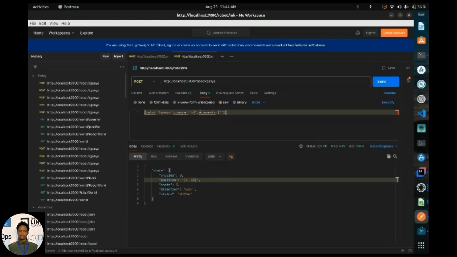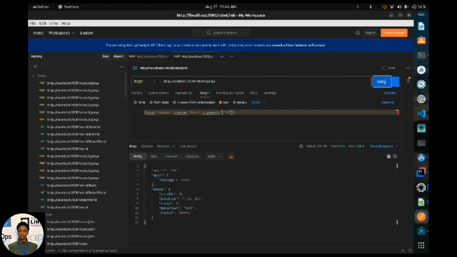And we can also go back 15 steps. We did go back 15 steps.